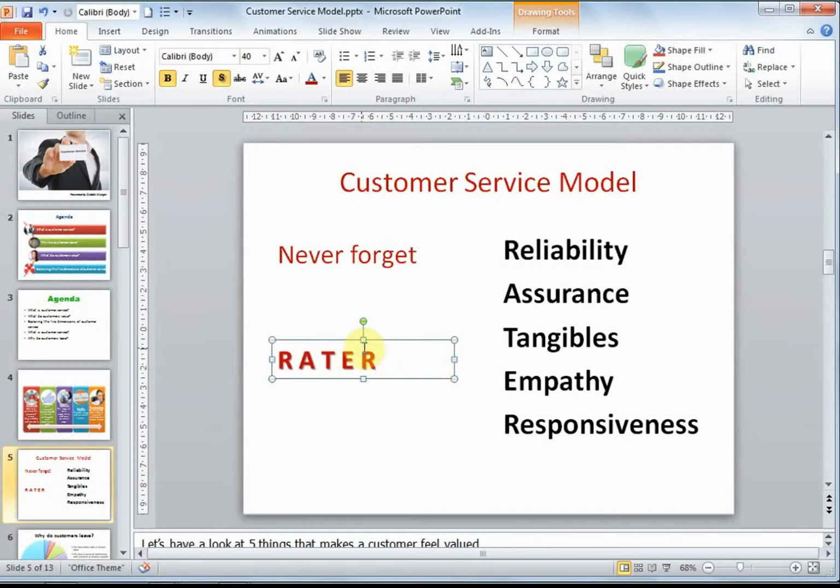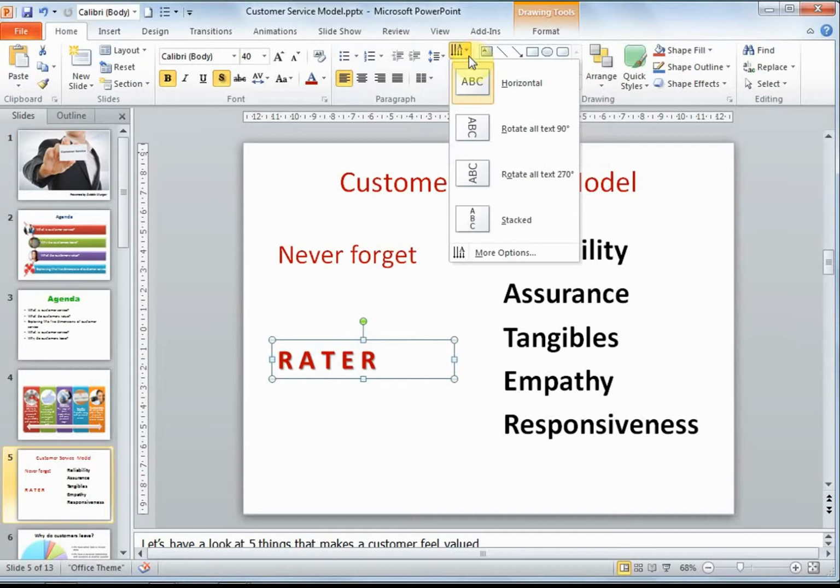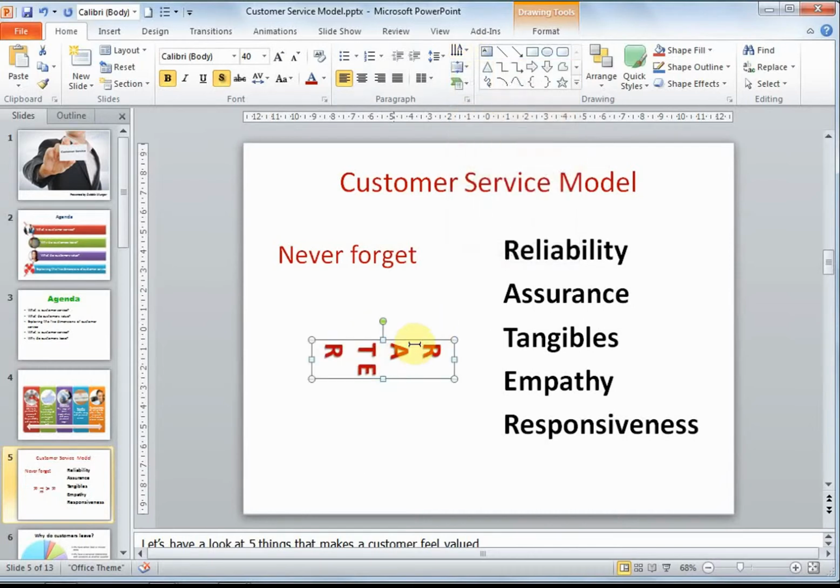The next thing I'm going to do is change the text alignment. On my home ribbon, here is your text alignment or text direction option. I'm going to click on it and I'm going to rotate text at 90 degrees. This is not really looking the way I want it, so I need to size it. I'm going to drag it down until the text fits in.